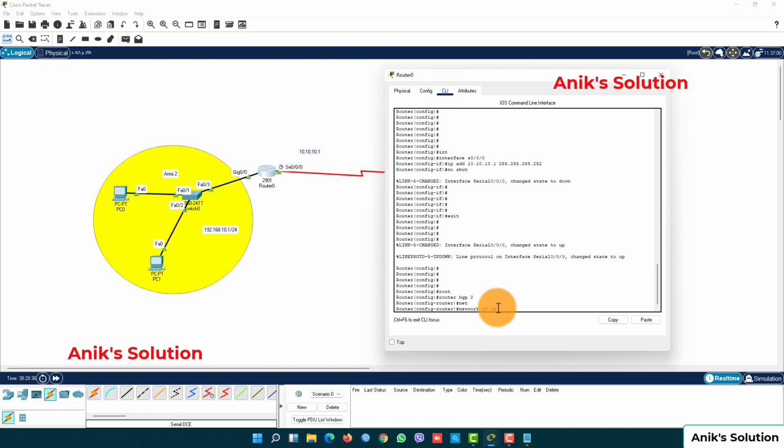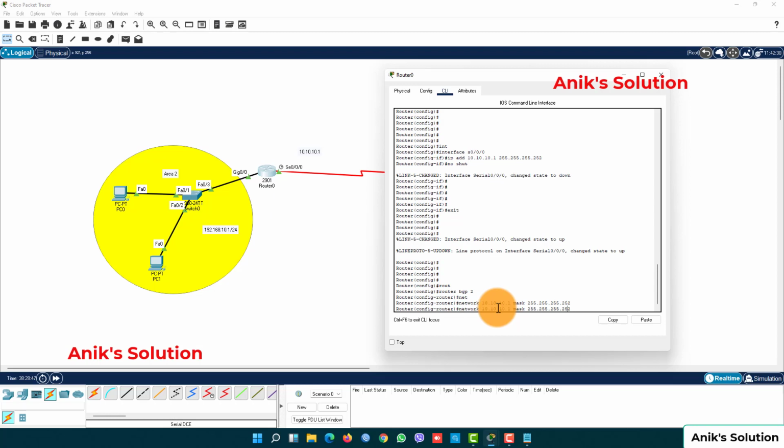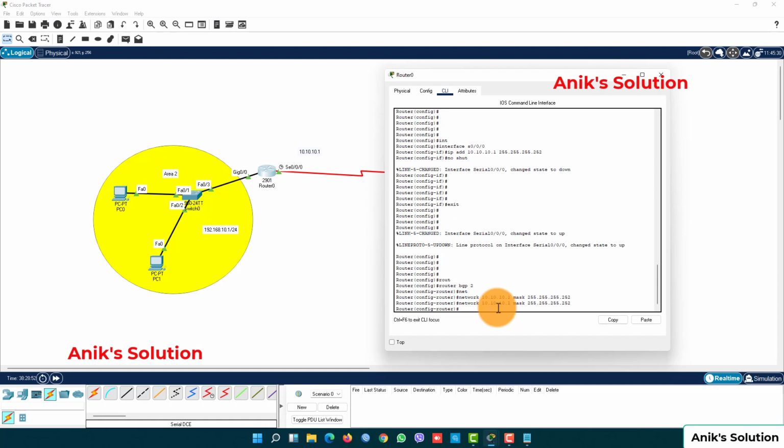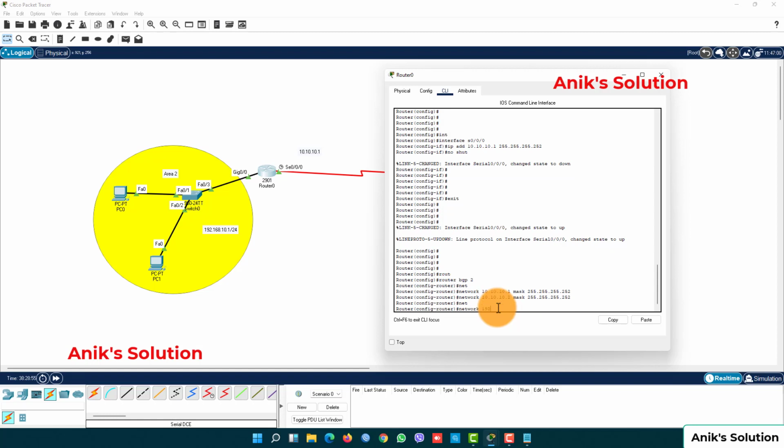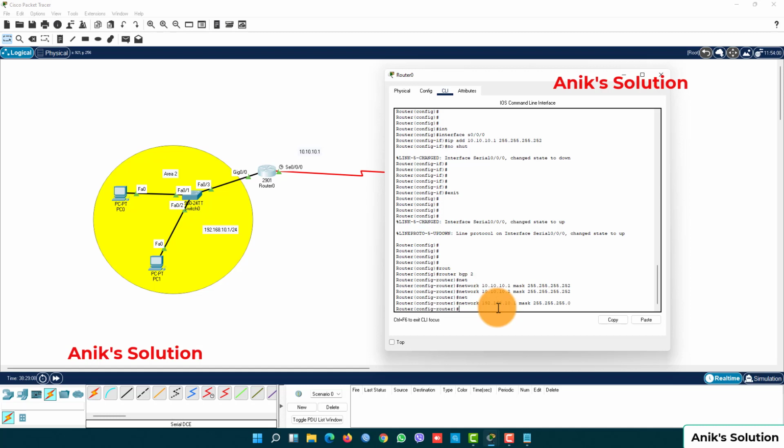Network 10.10.10.1 and subnet mask 255.255.255.252. Again network, another IP, and network 192.168.10.1 mask 255.255.255.0. It is your own IP. Our network declarations are done, and now the neighbor declaration.